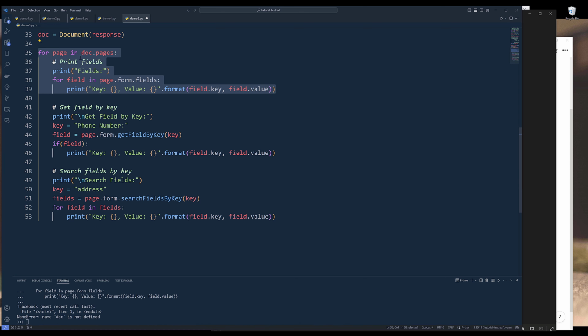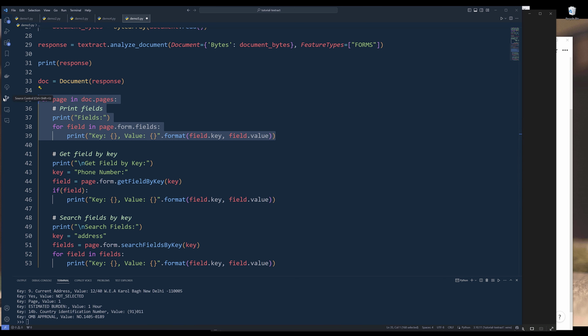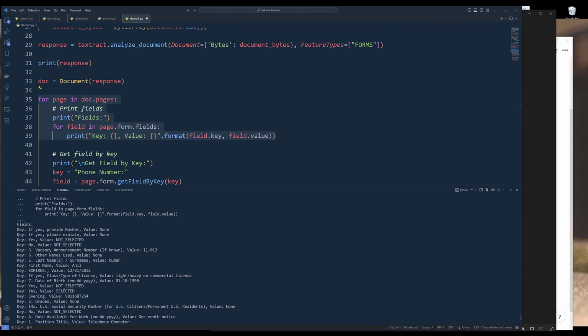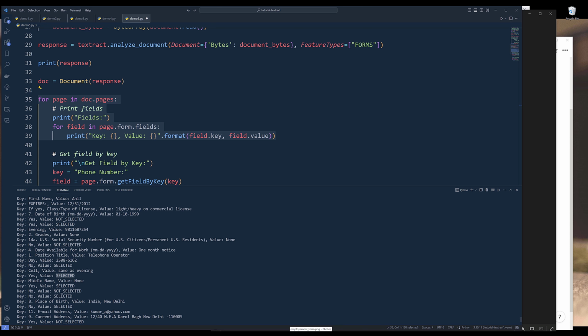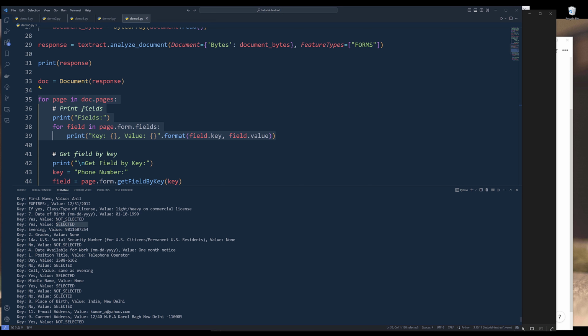So let me go ahead and run the first loop. Actually, I need to create the doc object first. Then I'll run the first loop. And these are all the key value pairs that are detected in the document. Now, any field that is left blank is going to return none. But for checkboxes, it's going to be either selected or not selected. So by using these two keywords, we can figure out the field is a checkbox.